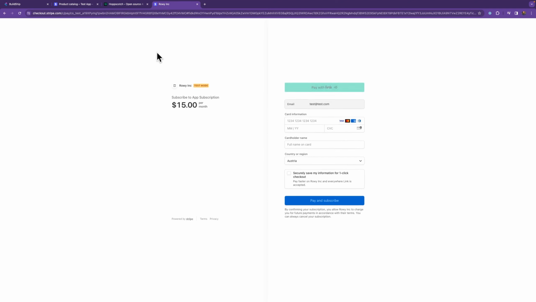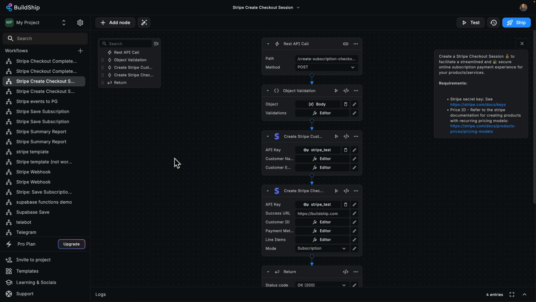Let's hop over back to BuildShip. So there you have it. With no code, we've created a backend that lets us create checkouts for Stripe. But this is just the beginning. You can expand on this any way you like to create your ideas with a powerful backend.